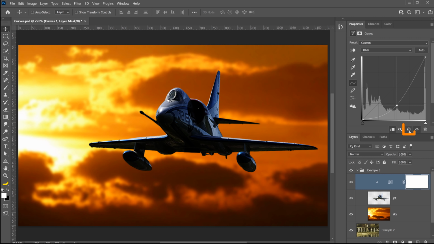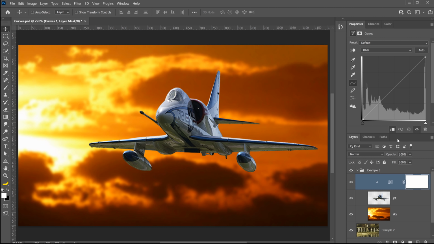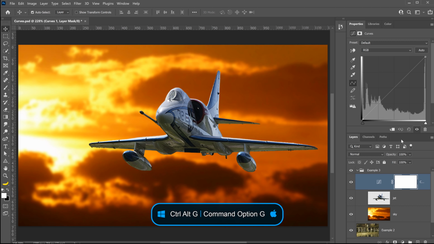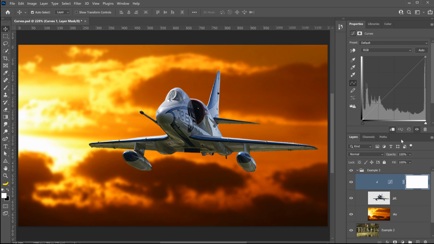I can also click on this icon to reset the adjustment layer. By the way, you could also use a keyboard shortcut if you like. You don't have to click on this icon. A lot of times I prefer using the keyboard shortcut, which is Control-Alt-G on Windows. That's Command-Option-G on the Mac, and you can create a clipping mask like you see there.